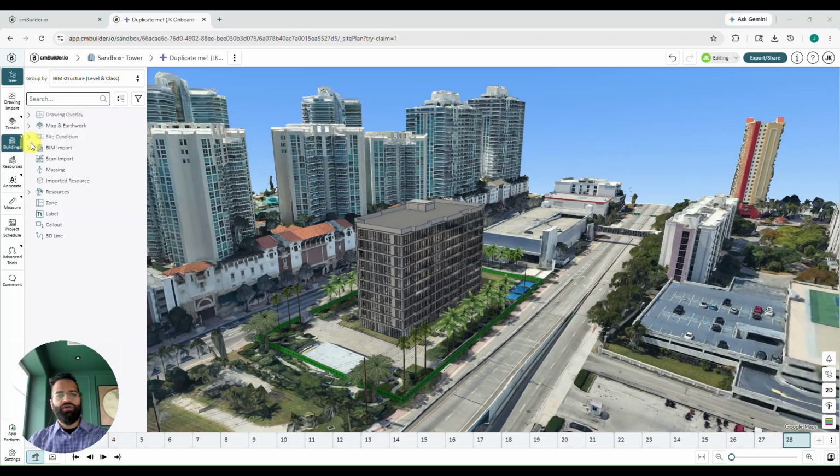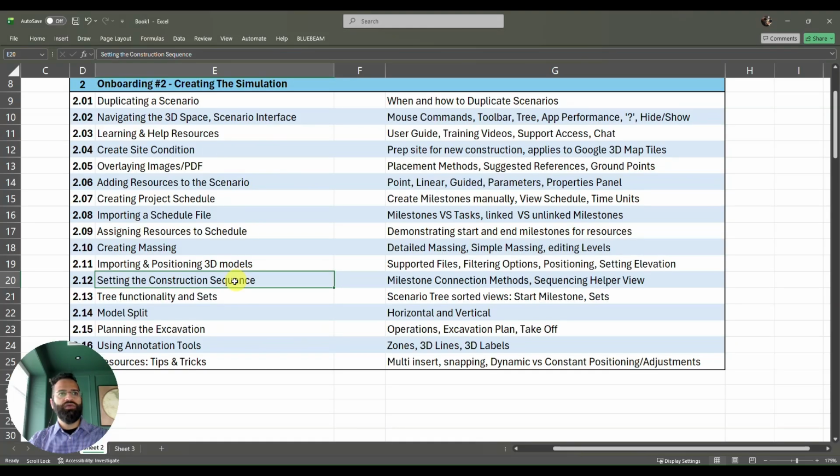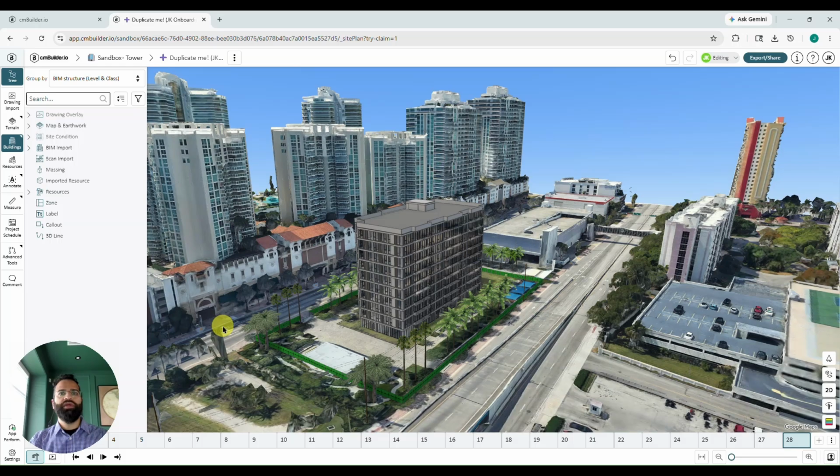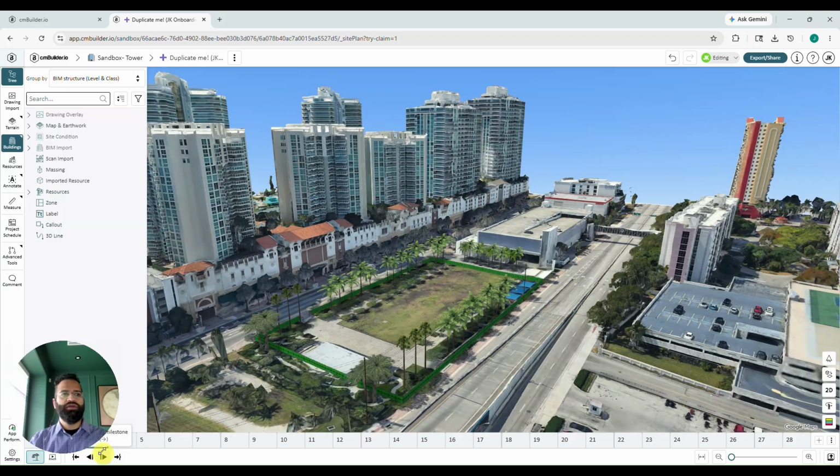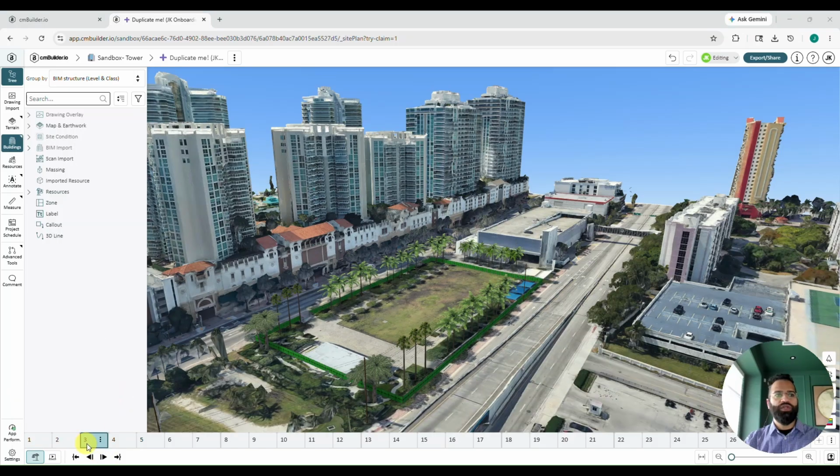Heading back over to our agenda for today. We've covered now tree functionality and sets, model split, and of course importing our BIM models. Let's talk about planning the excavation next. Our excavation is going to start at milestone 3, so we'll skip to the 3rd milestone here, which is our clear site operation.